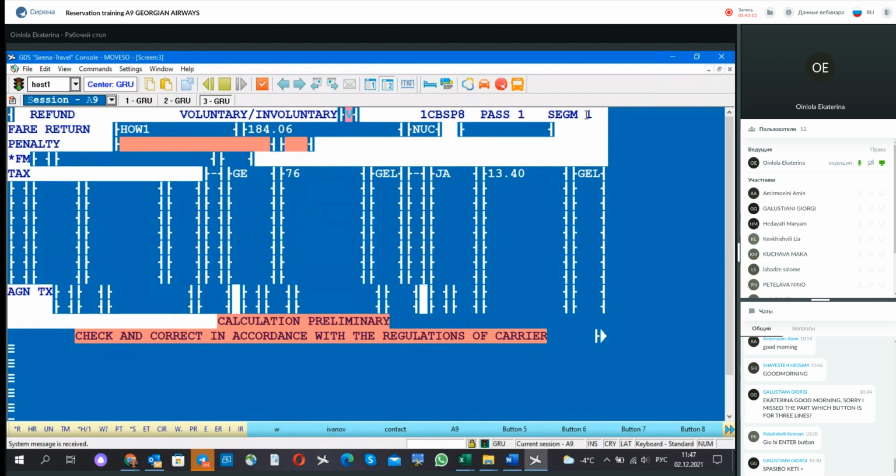Passenger number 1, segment number 1. The system shows me a refund for the fare return for the first flight segment. Well, it's 0. So let's type 0 in this line. Penalty, no penalty, just fare amount is non-refundable. Taxes are refundable. Minus means refund, plus means additional payment.